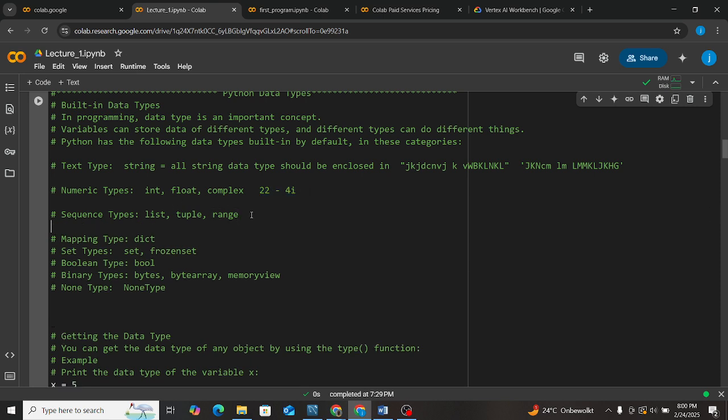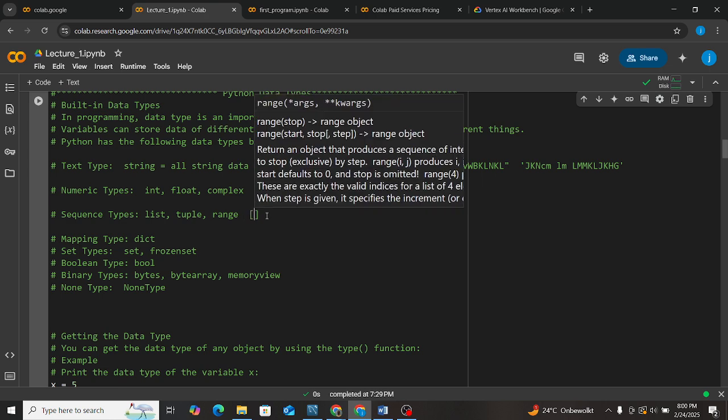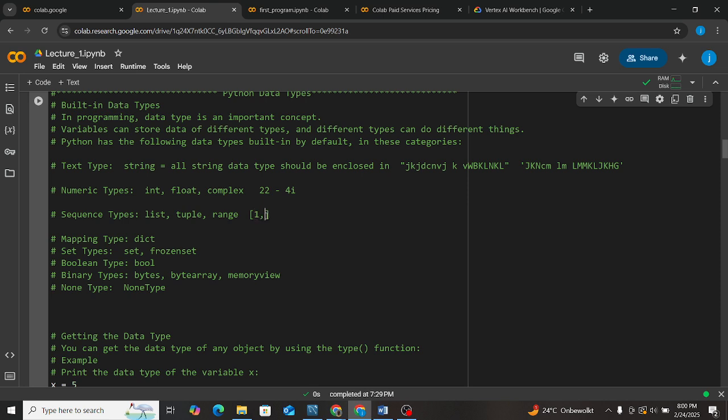The other one that we have is the sequence type. In the sequence type, you can have a list of numbers. This is how we create a list in Python. You can also have something we call tuples. That is a data type again in Python, and we are going to learn more about tuples. And we have range.